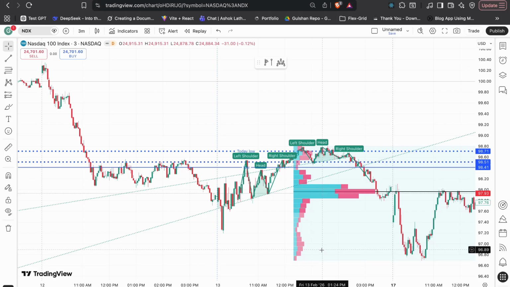Hi everyone, in today's video we will see how to hide drawings in TradingView. Okay, hide and show all drawings in TradingView chart.